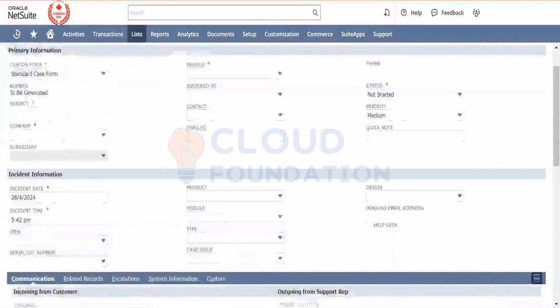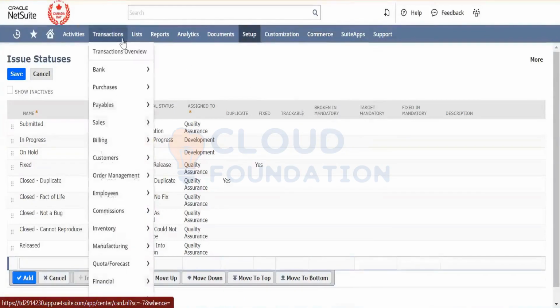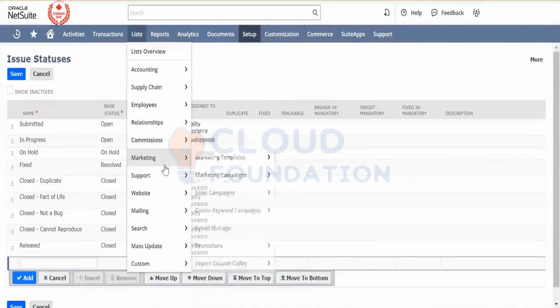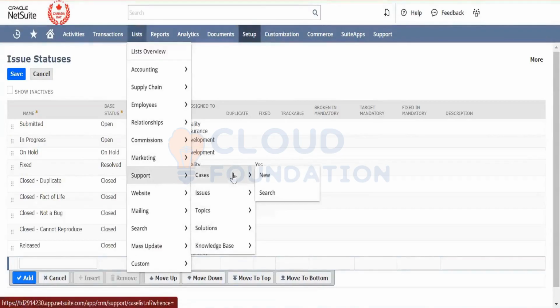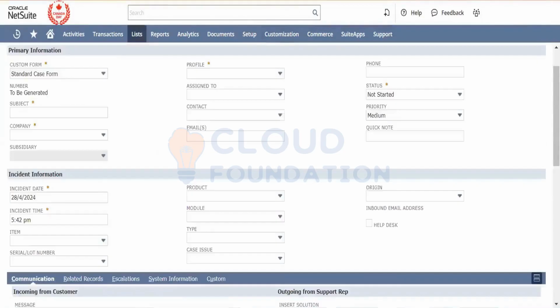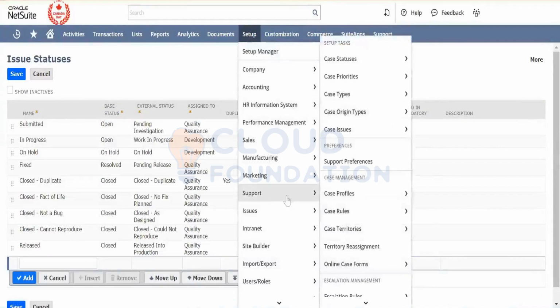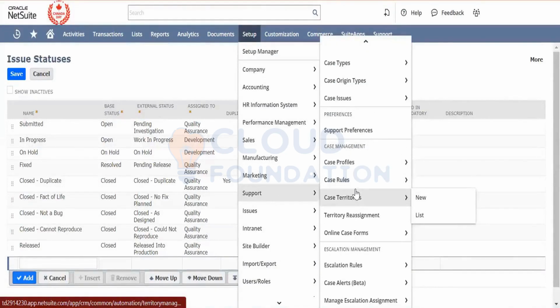Now there is one good way of creating cases. One is a manual way of creating cases. A support representative is going to come here, go to the support, and then create a case or an issue for them to check out what's happening with that particular customer. Now, there's another way of doing that as well. The other way is that you're going to set up support, and then there's something called an online case form.